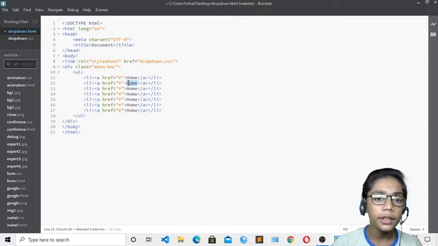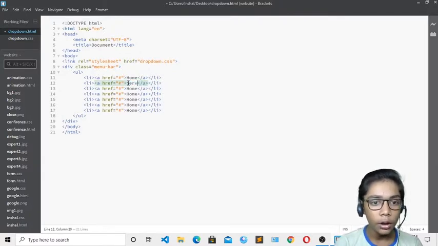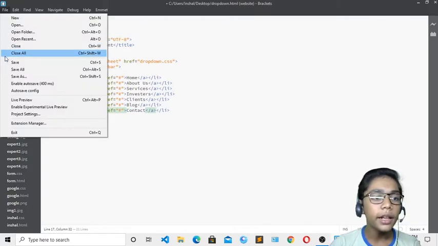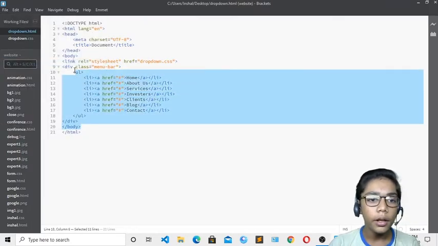Now I will change the names. The first one I will change to About Us, the second one to Services, and the third one to Investors. Then I will write Clients, then Blog, then Contact. Here you can see I have made many names for the nav bar.